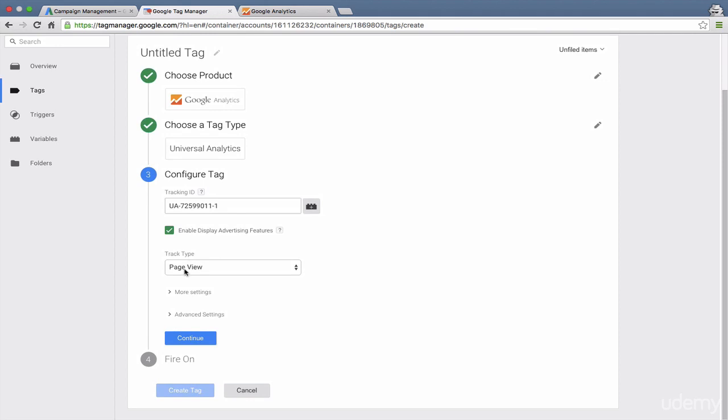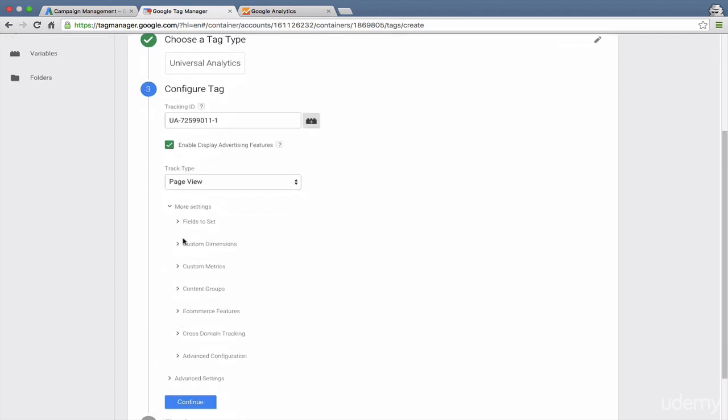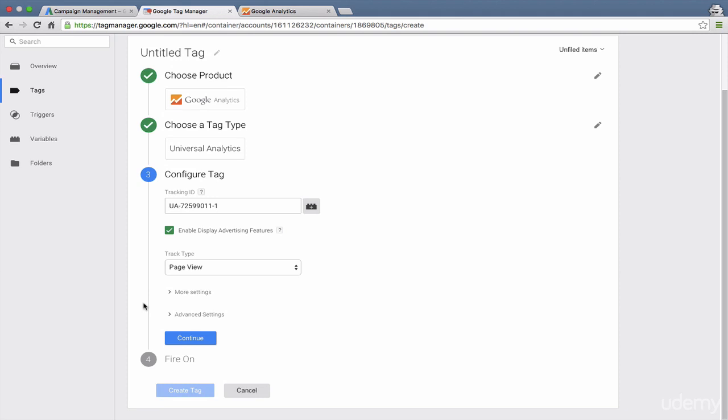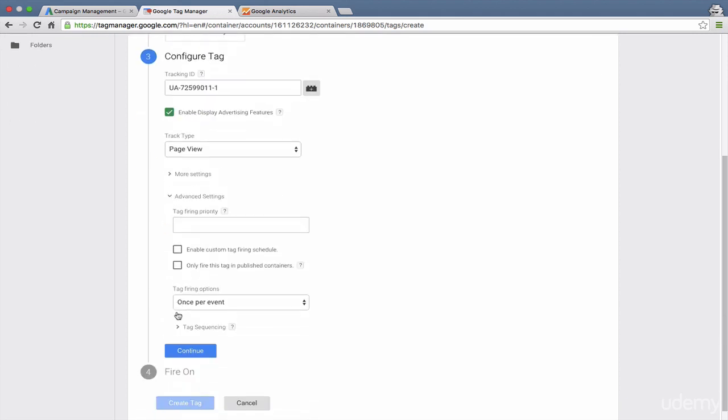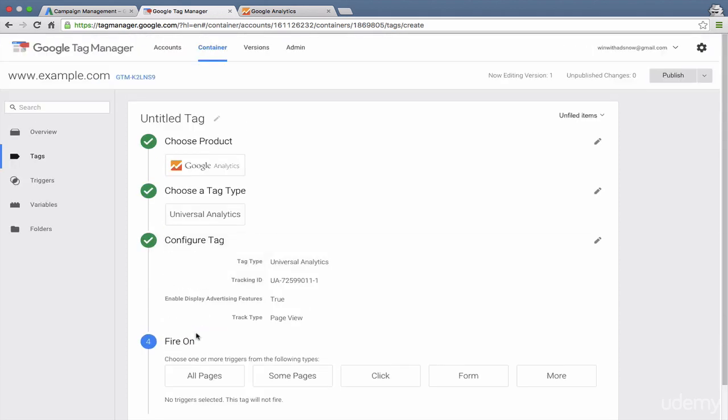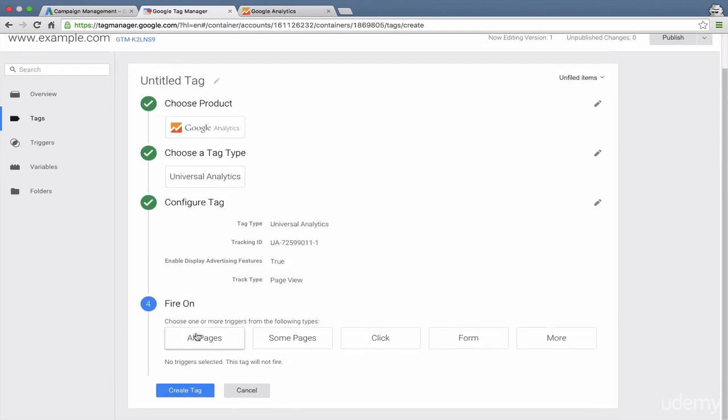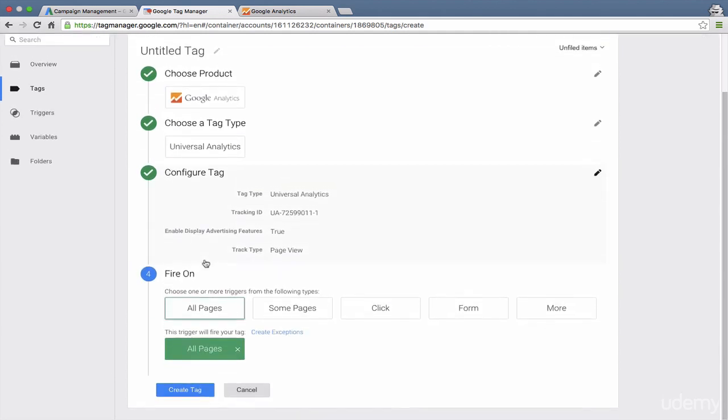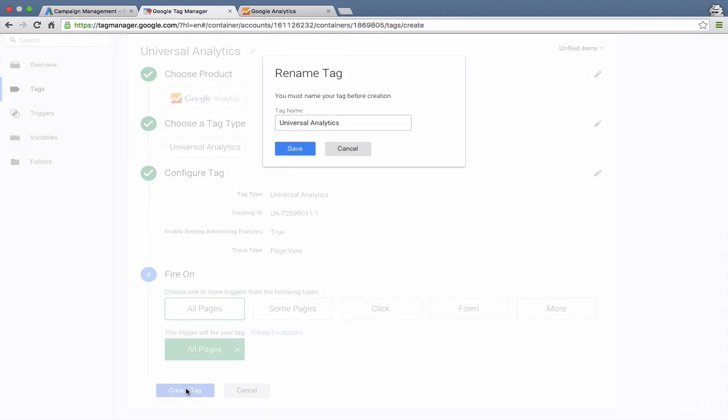Track type of page view, that's the default option, that's fine. We don't need any of these more settings for most implementations, so we'll just leave that collapsed. Same thing for advanced settings. We don't need that for implementing this code, so we'll go ahead and hit continue. We want your analytics code to fire on all pages on your website, so we select the all pages option and then create tag, and we will call it something you'll remember, call it Google Analytics all pages.